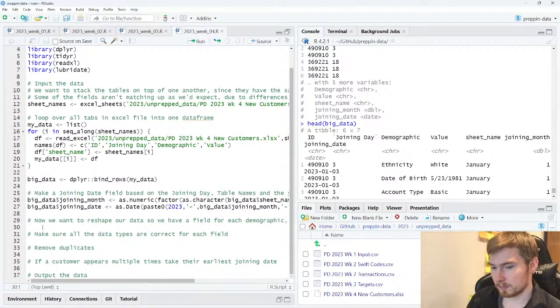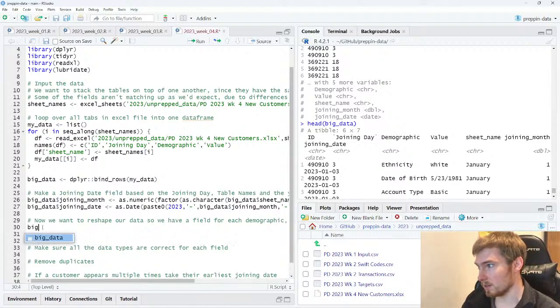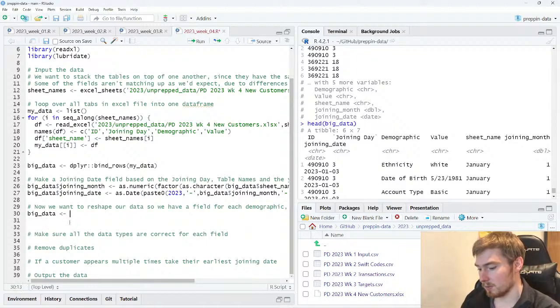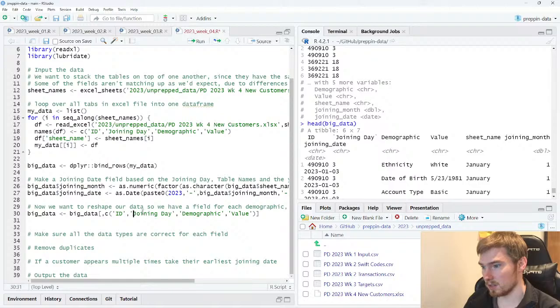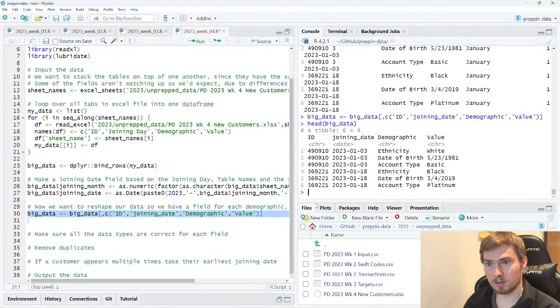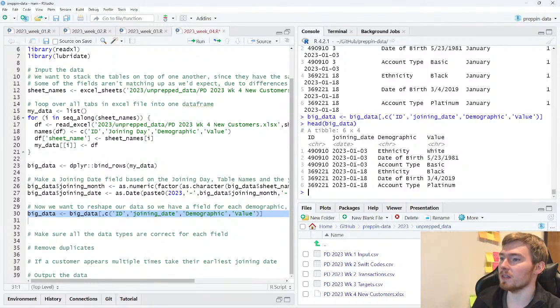So if I go and add big data equals big data, and then call some of these, I go and add my list. I've got some of them actually up here. Nice. So if I add in ID, and I change this to joining date. Nice. Do the big data. Okay, so let's come back. Now I've got to pivot it. So this is going to be pivoting this column to that column, these rows into these columns.